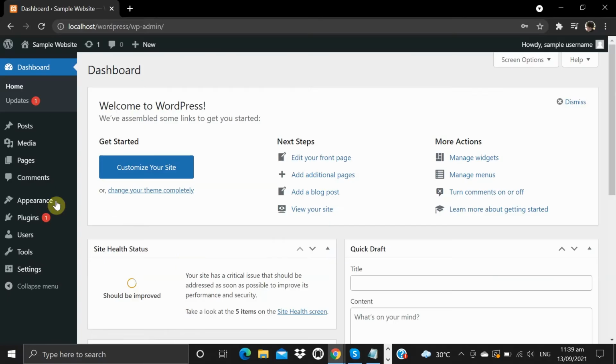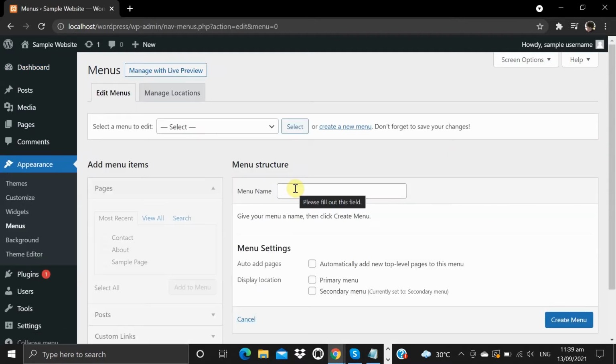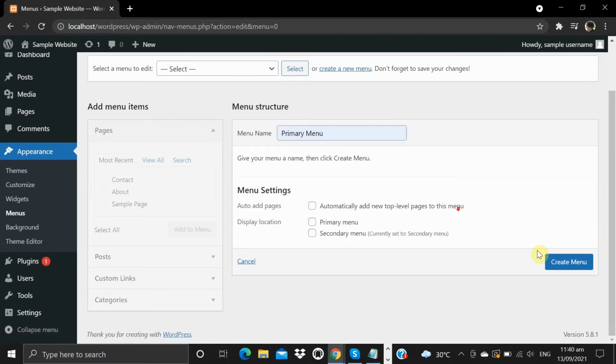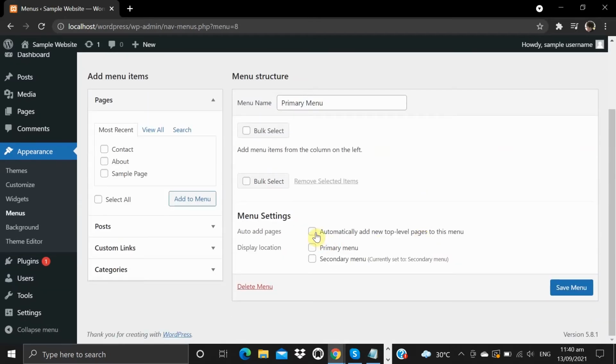To create a menu, you need to visit the Appearance, Menus page in your WordPress admin dashboard. First, you need to provide a name for your menu, like Primary Menu, and then click the Create Menu button. Next, you can choose the pages you want to add to the menu. You can either automatically add all new top-level pages, or you can select specific pages from the left column.